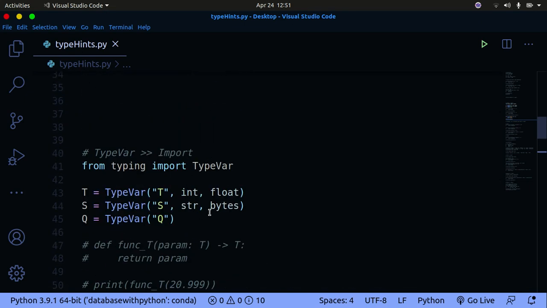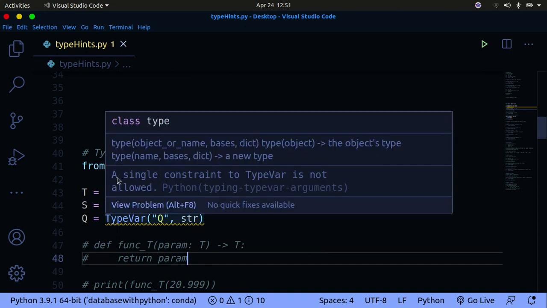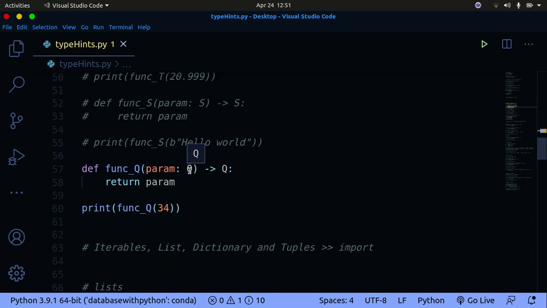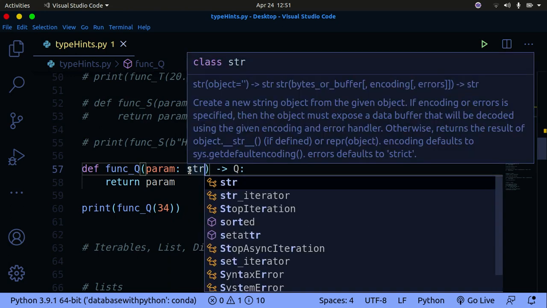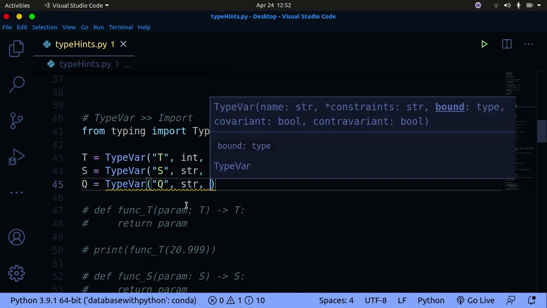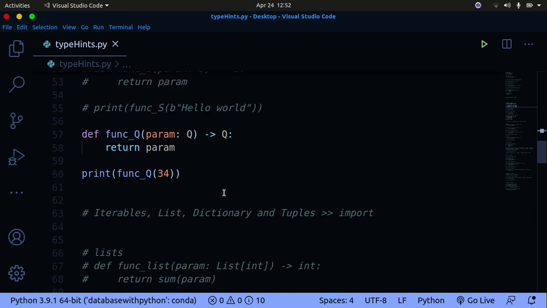Yeah. Also, one thing here is that you cannot specify just one constraint. Sorry, let me get that right. If you specify just one constraint, like str, you can see it gives you an error: single constraint to type variable is not allowed. The reason is that instead of passing a single constraint, you can just say str if that's what you want to do. That's why they do not allow a single constraint here. But if you want to use TypeVar for that, you can say str, str. At that point it's either str or str, which boils down to just str, a string. So if you run this, it should work fine.